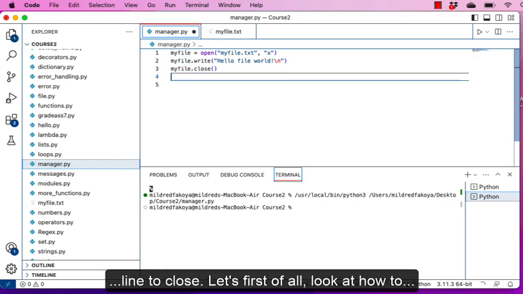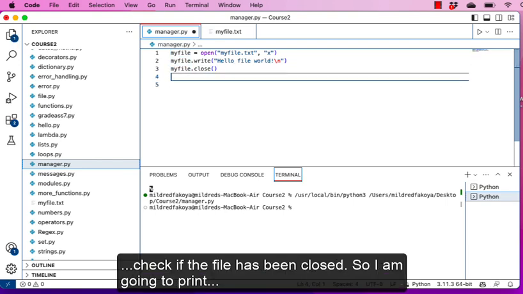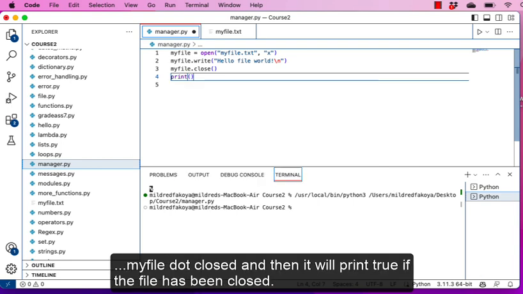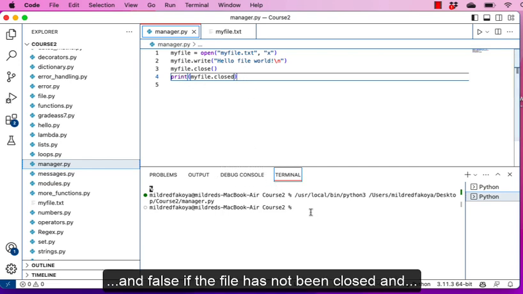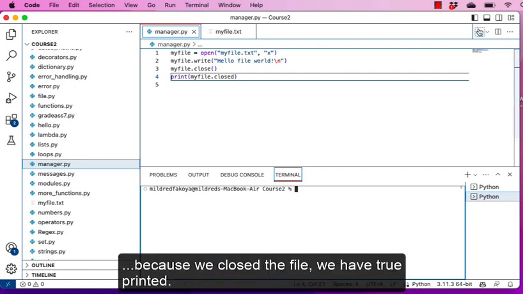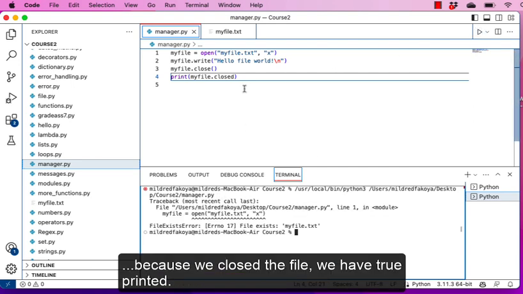Let's first of all look at how to check if the file has been closed. So I'm going to print my_file.closed, and it will print True if the file has been closed and False if the file has not been closed. And because we closed the file, we have True printed.